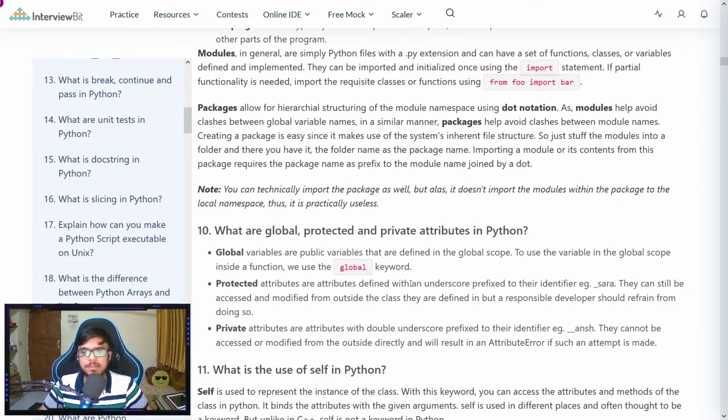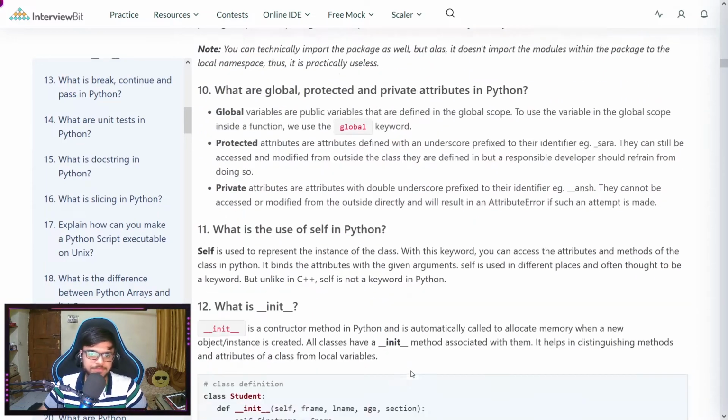Protected attributes are attributes defined with an underscore prefix to their identifier, for example _sara. They can still be accessed and modified from outside the class they are defined in, but a responsible developer should refrain from doing so. Private attributes are attributes with a double underscore prefix to their identifier, for example __lunch. They cannot be accessed or modified from outside directly and will result in an attribute error if such an attempt is made.